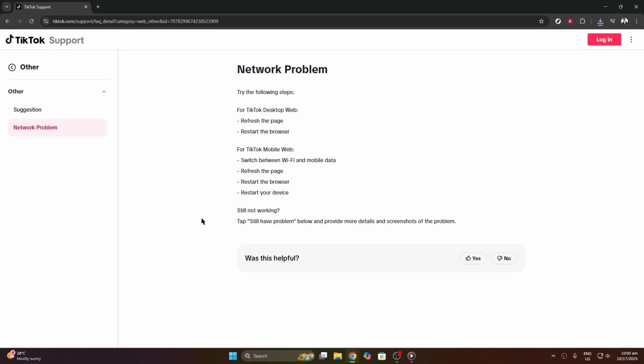From the expanded topics, select Network Problem. This section focuses on connection and loading issues, such as videos not playing smoothly, errors while browsing, or trouble reaching certain features. Here you'll find explanations and recommended steps provided by TikTok, tailored to diagnose and resolve connectivity hiccups. Read through the guidance carefully and follow what applies to your situation. Because these resources are maintained by TikTok, they reflect the latest changes to the site and known fixes.